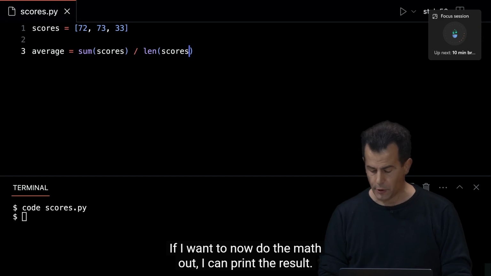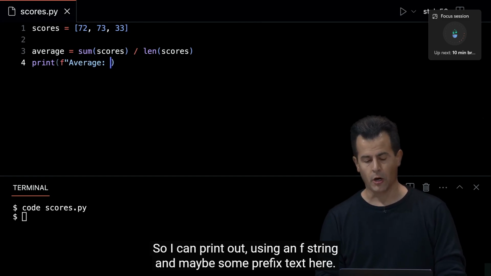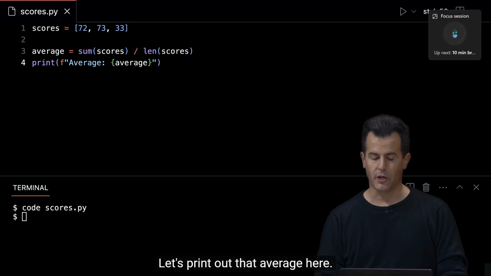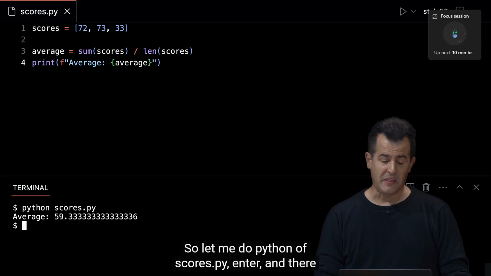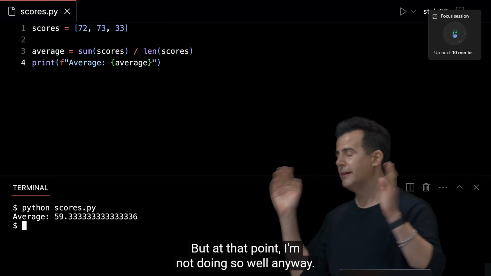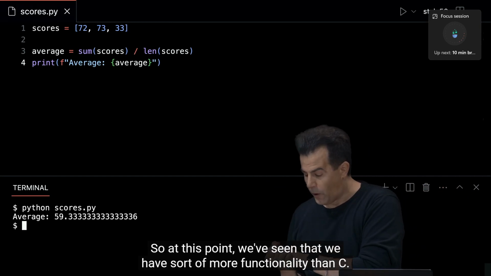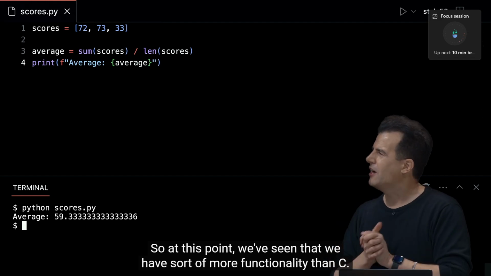If I want to now do the math out, I can print the result. So I can print out using an f-string and maybe some prefix text here. Let's print out that average here. So let me do python of scores.py, enter. And there's the average, slightly imprecisely. But at that point, I'm not doing so well anyway, so that's fine. So at this point, we've seen that we have sort of more functionality than C.